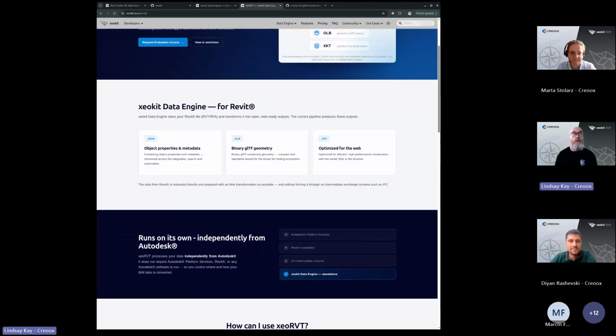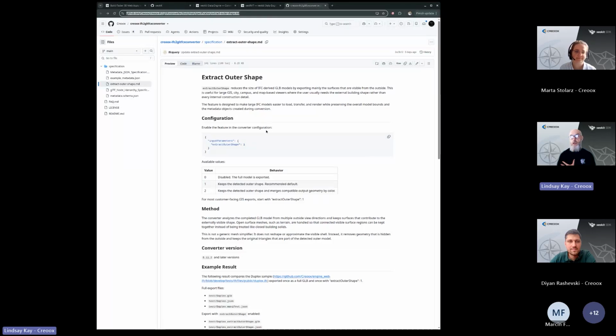And last but not least, our CX converter CLI tool, which converts IFC files into glTF files, which we can then convert into XKT files. We've added a new feature called extract out a shape. This reduces the size of IFC-derived GLB models by exporting mainly the surfaces that are visible from the outside. Using this feature, you can create a lower level of detail representation of your models.